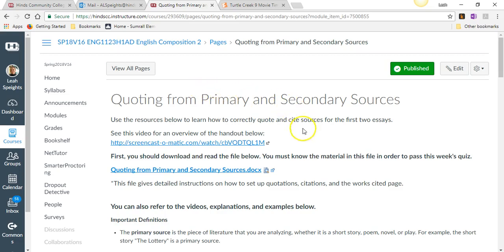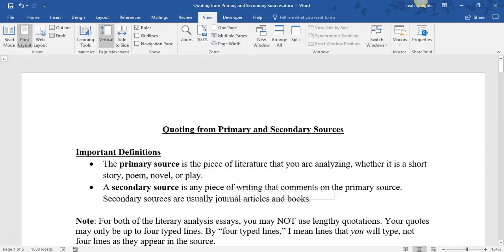But what you'll need to do is to download this Word document right here that says Quoting from Primary and Secondary Sources. And this file will give you a more extensive set of explanations and examples to refer to when writing your essay. So you're going to download and open up that file, and you'll see a page that looks like this. Okay? Now, I'm not going to go over every sentence in this, but I will hit the highlights.